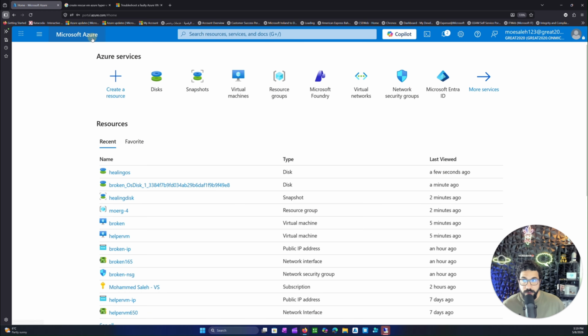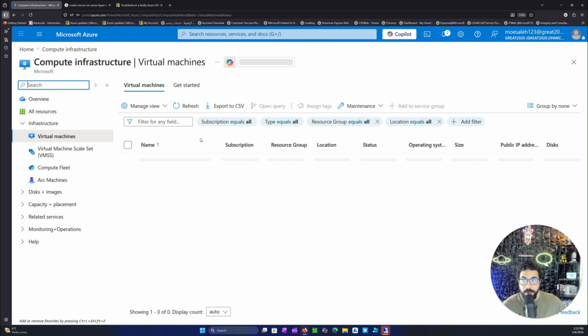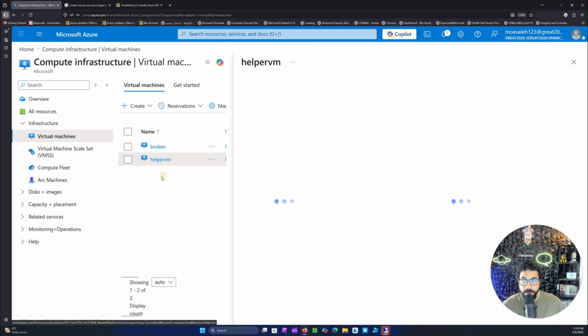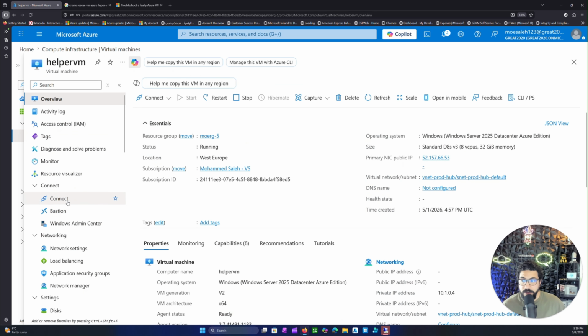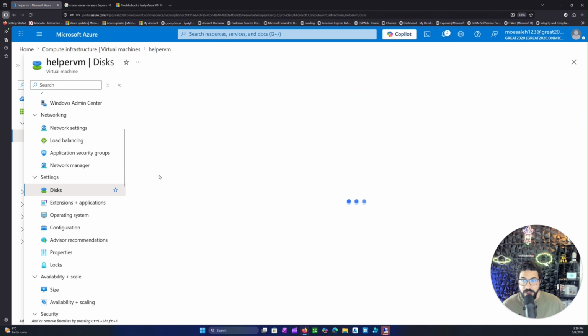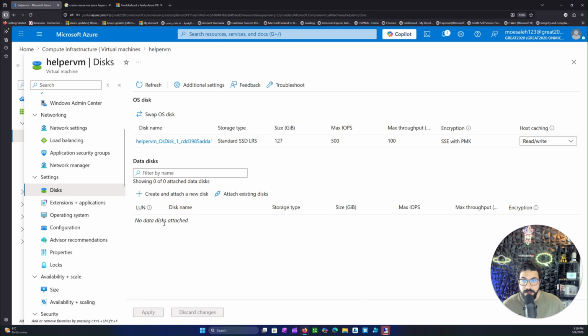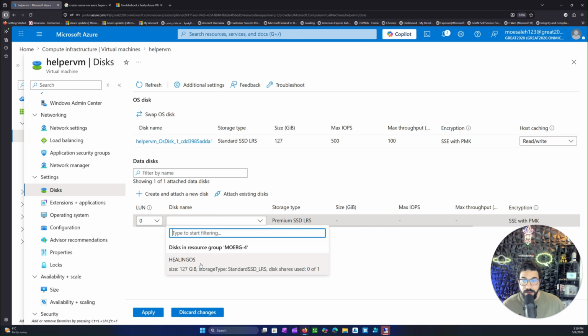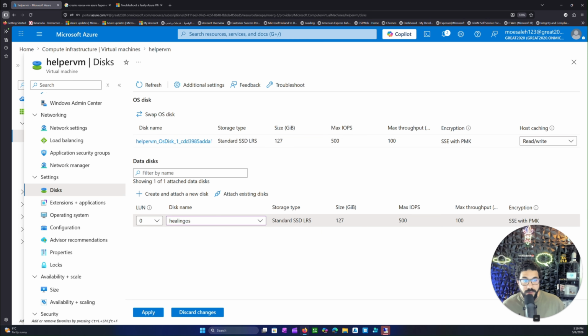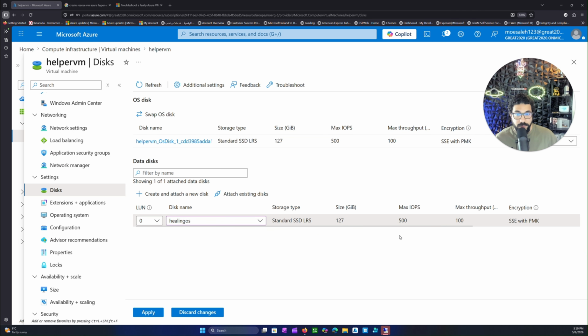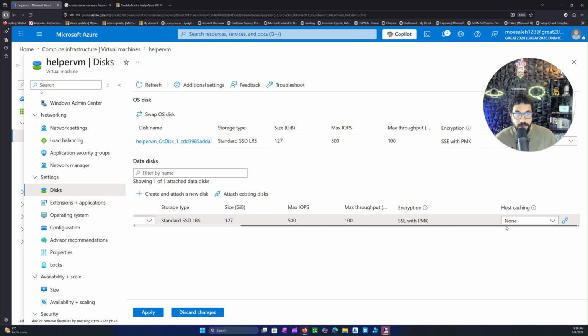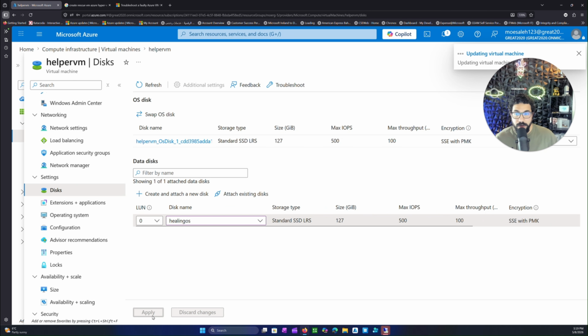So we go back to my Hyper-V machine, which is the helper VM, and then I will click on it, and then under disks, I will just add that data disk. So we're gonna click on attach existing disk, and then we're gonna select the healing OS. Okay, so it loaded its information. That's fine for me, all good. Then I will just click on apply.